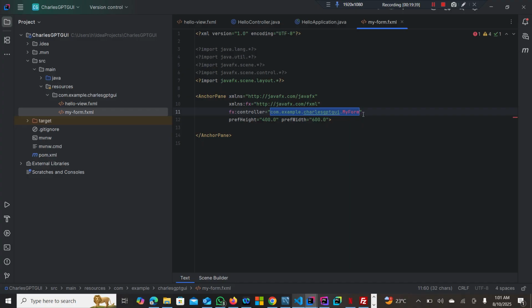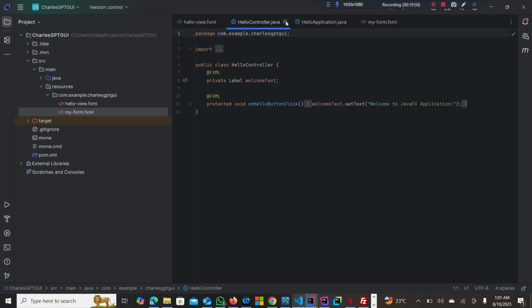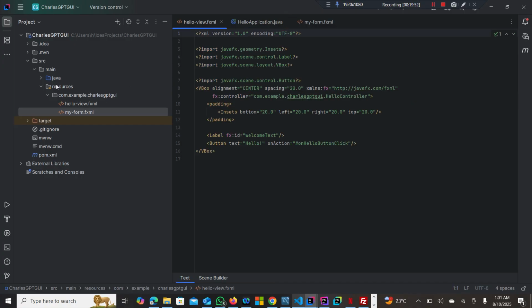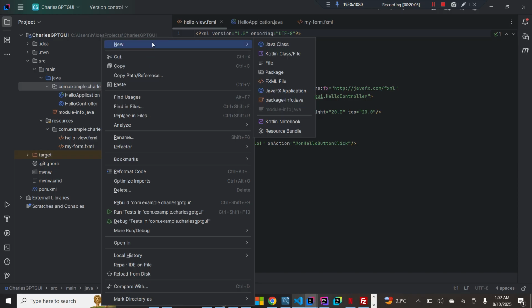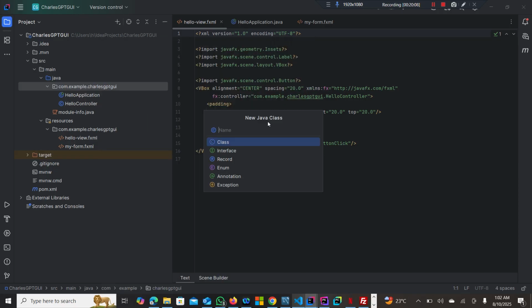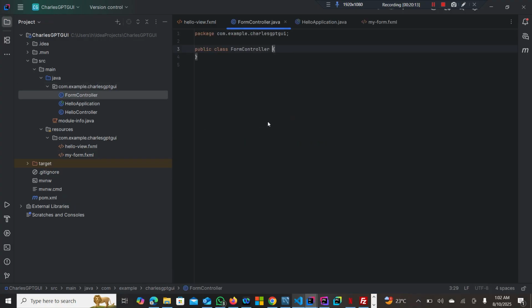It comes initially with something like this, and you see it's giving an error. Why? Because the form doesn't have a controller, like how this hello has a hello controller right here. So how can you create a controller? To create a controller, I'll go to my Java, where you see our hello controller. I will right click on it and create a new Java class, and I'll call it form controller, just like this.